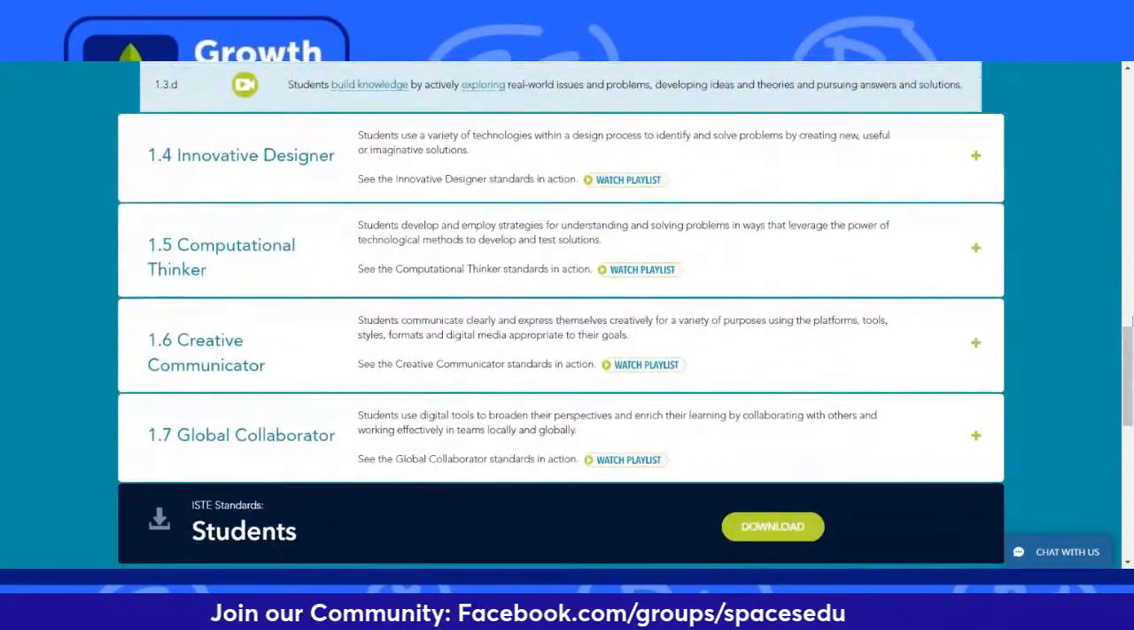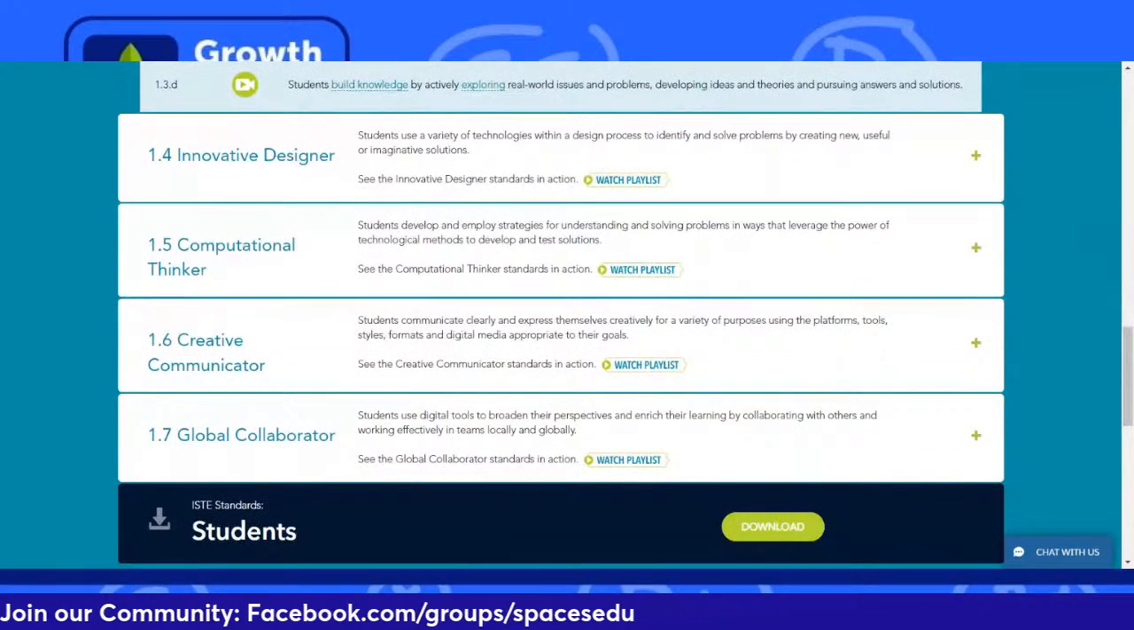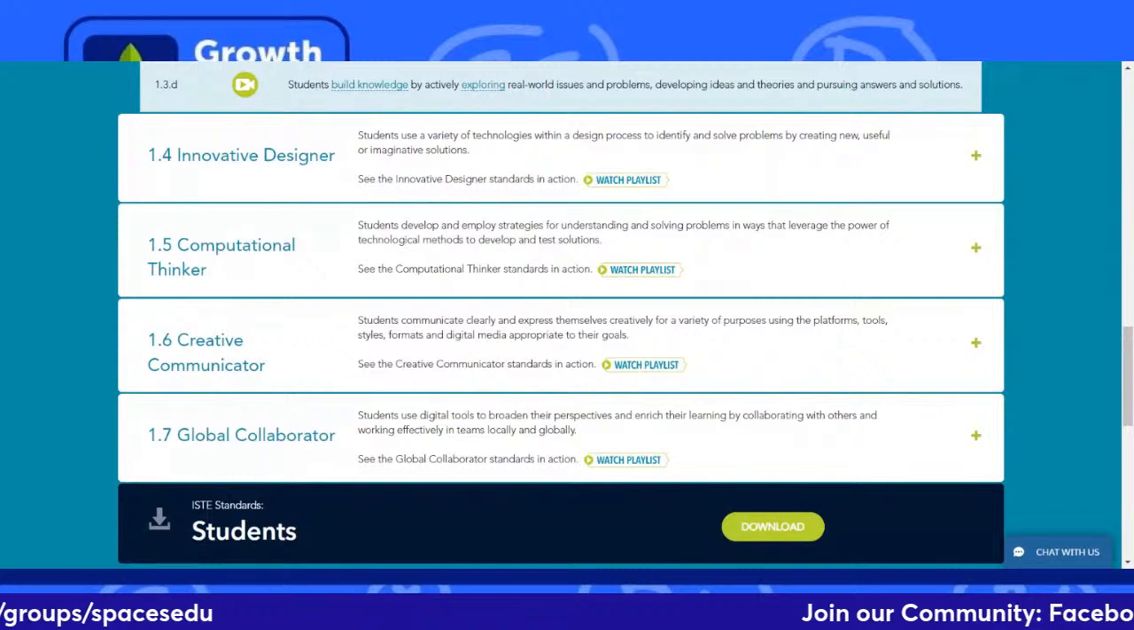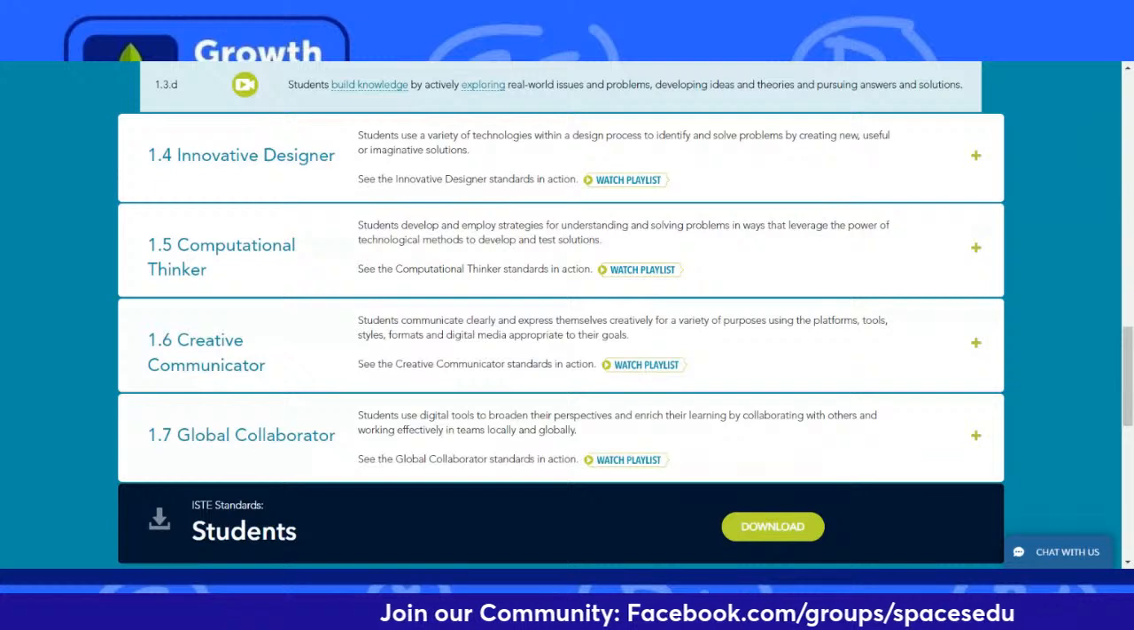You might be thinking, oh my gosh, these are way too many standards. Well, I'm going to tell you, you may not get to every single one of them in a class year. It's not trying to get all of them. It's trying to go deeper. It's not the quantity, it's the quality.